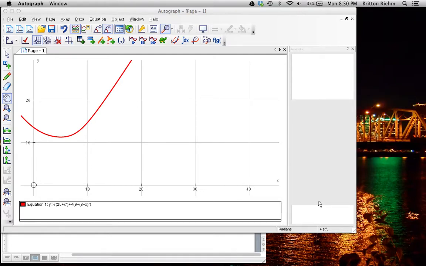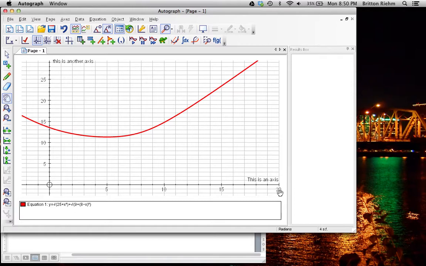That should change things a little bit here. See, it only goes up to 20. And we've got our axes labels. You have to label your axes for this project. We also have a graph.